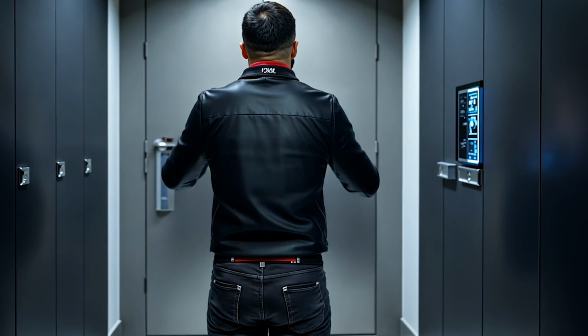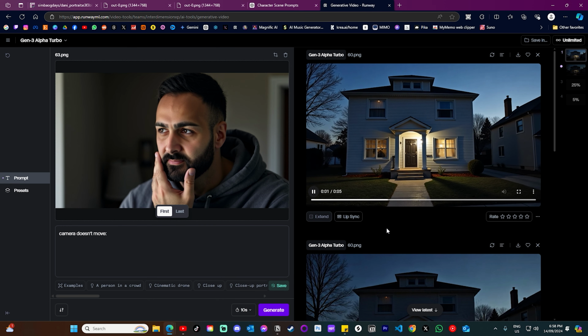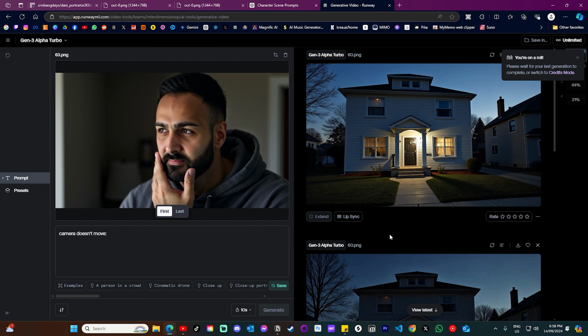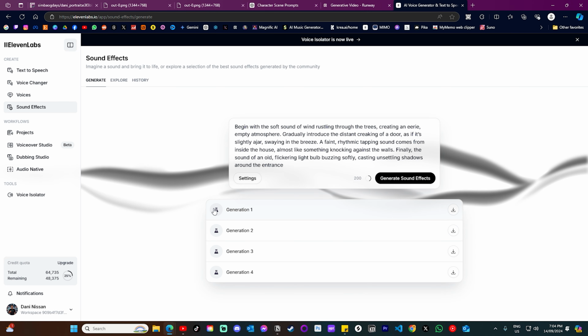Now, to pull this off, we need a number of AI tools. ChatGPT will provide us the individual shot prompts that make up our scene. Flux will generate our images. Runway will turn our images into videos and will also help us with our lip sync. And 11 Labs will generate our sound effects.